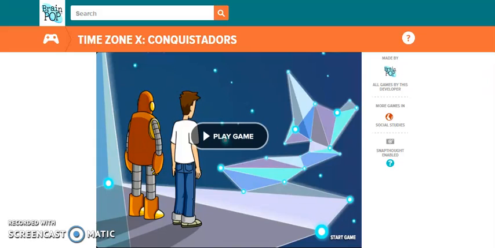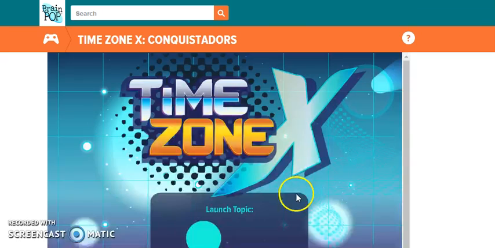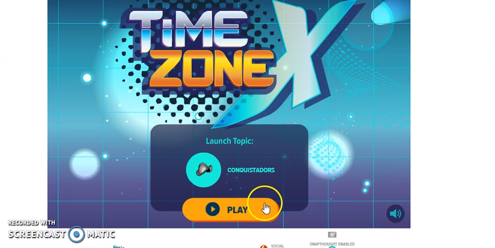Today, we'll be looking at an Indiana standard for world geography about human migration and settlement patterns. So today we're looking at a BrainPOP game called Time Zone X: Conquistadors. So we're going to start the game, and I will talk you through it.